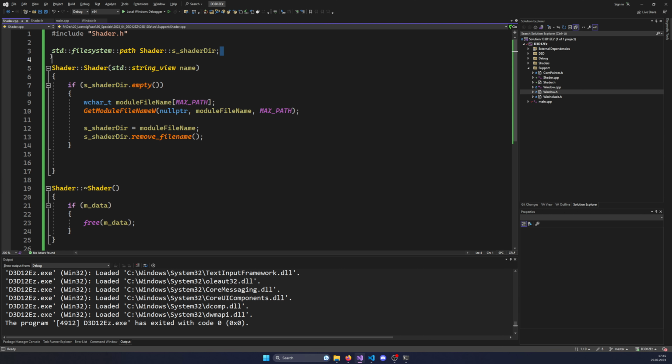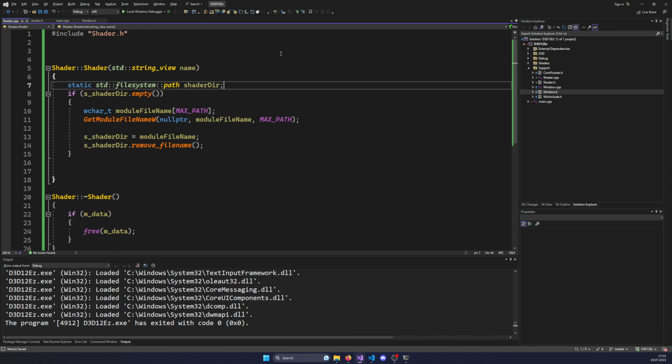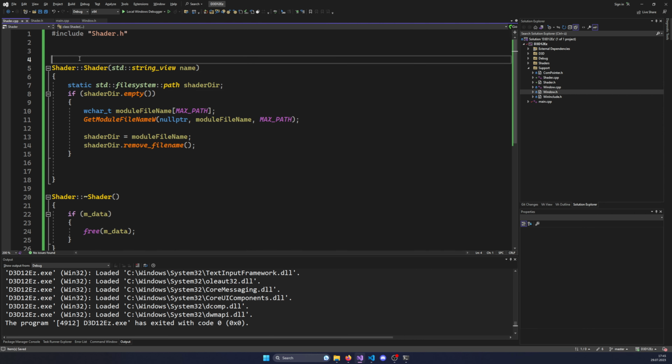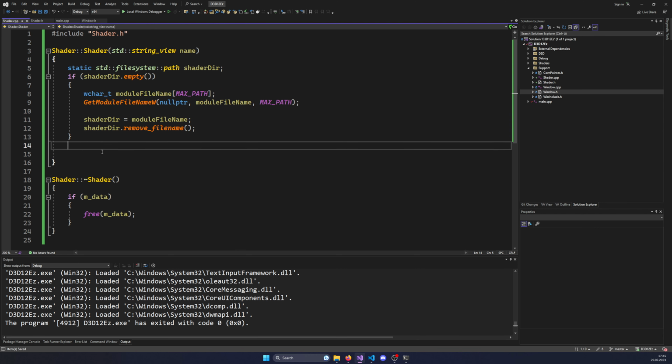Actually, we could make it even simpler, without having it inside of here. So we could just do it like that, and if it's empty, do it in here. And then here's the shader dir, so we don't need to have that global instance, which is a bit cleaner, I think, and we don't have it polluting us here as well. So that seems good. That is a bit better to have it like that.